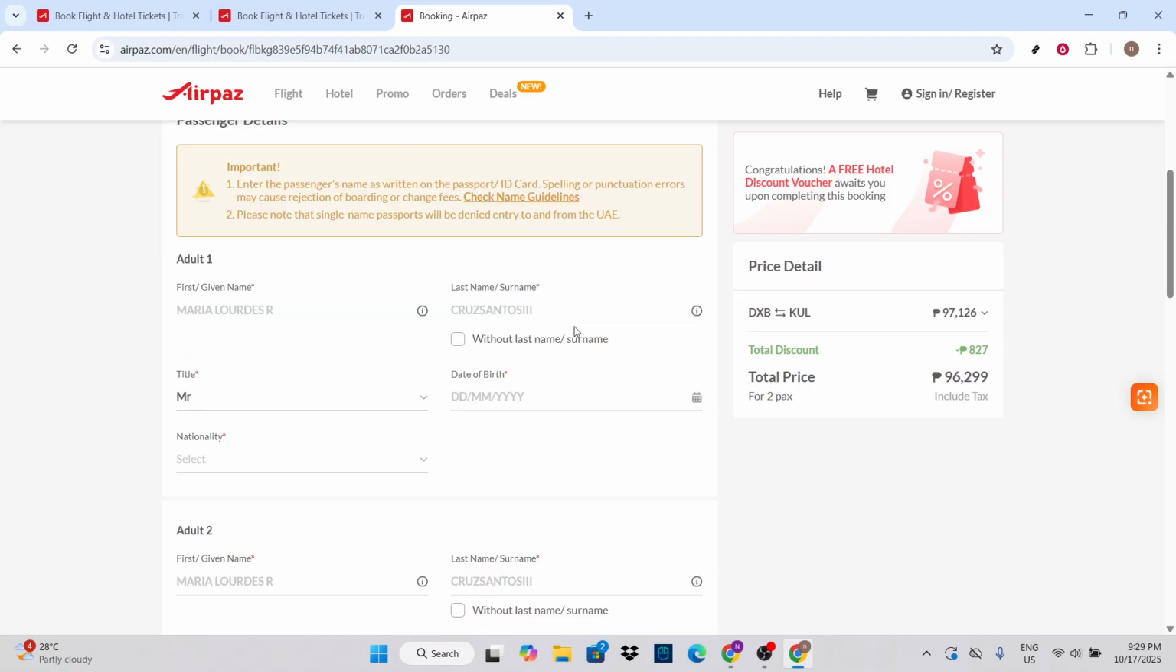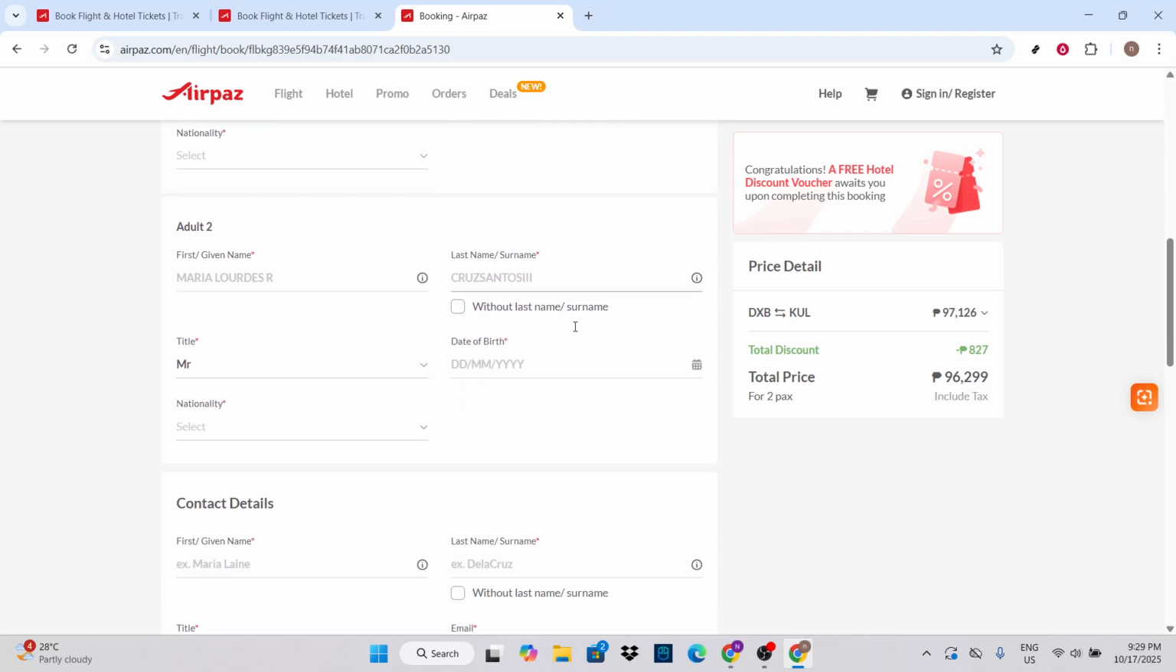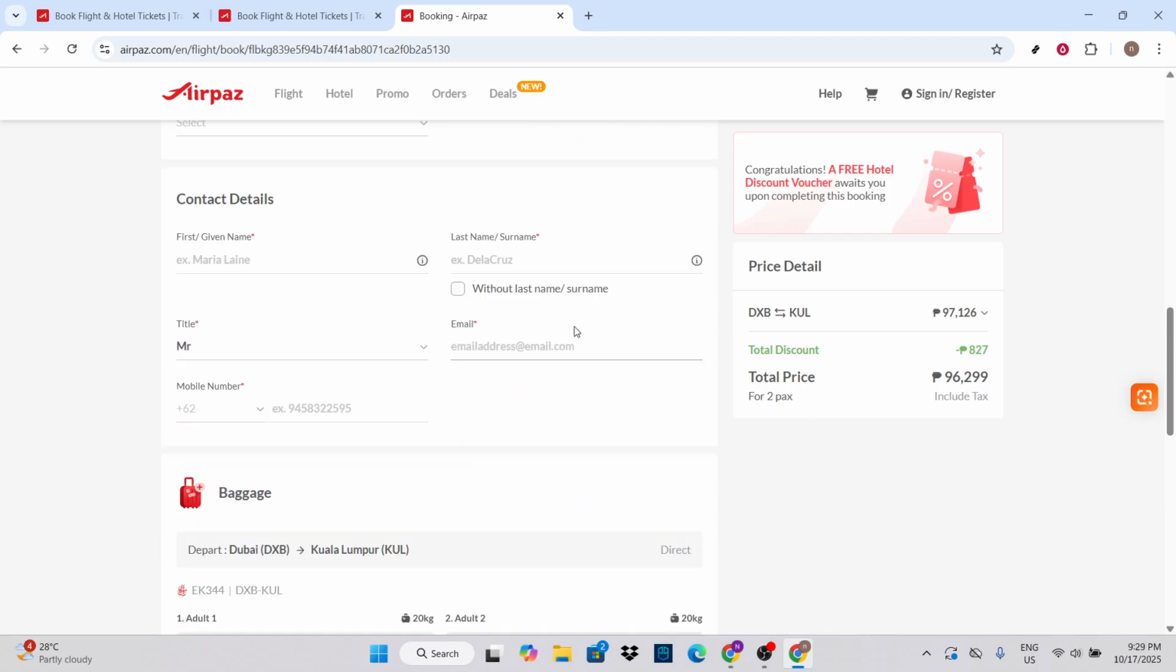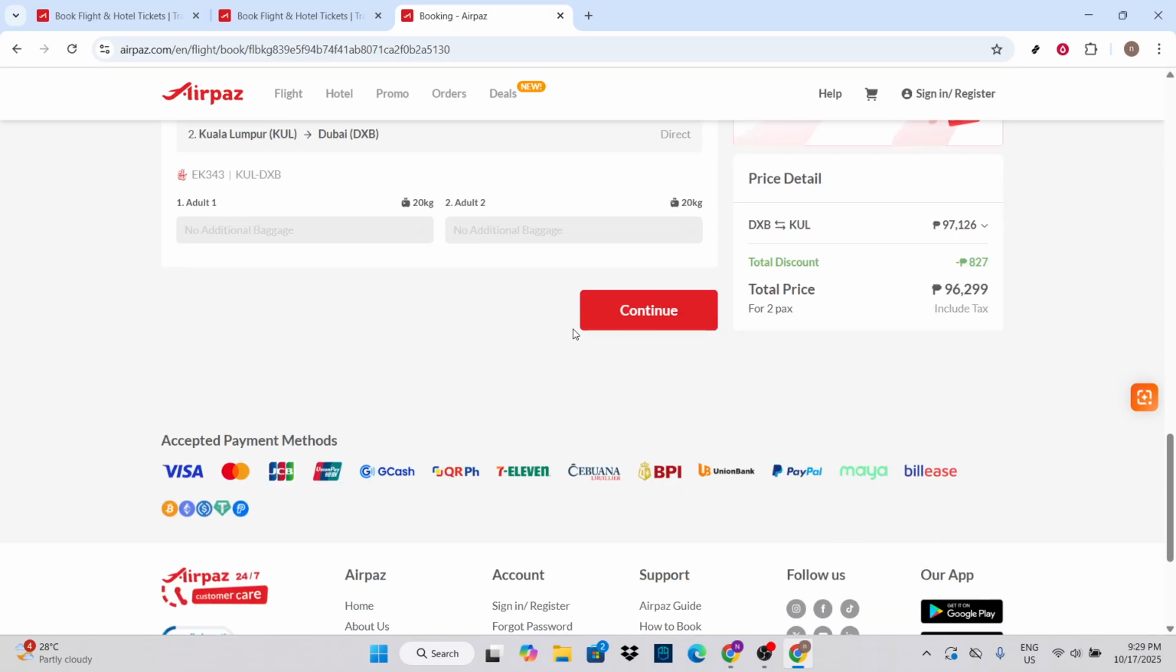Finally, with everything in place, click on Continue to Payment. AirPass will guide you through the payment process, helping you secure your booking with ease. Congratulations, you've successfully booked your PIA ticket online for 2025, making your travel plans one step closer to reality.